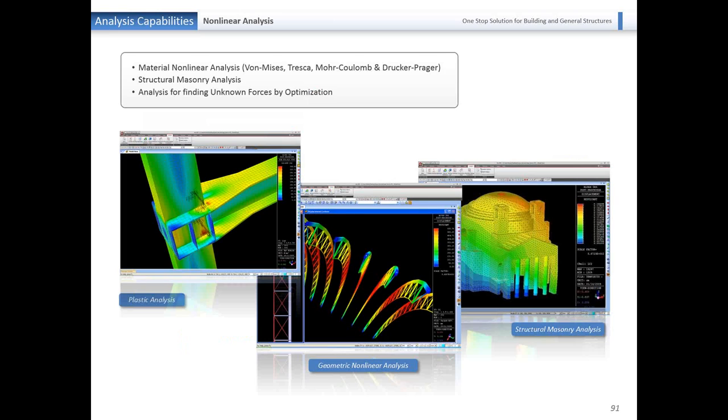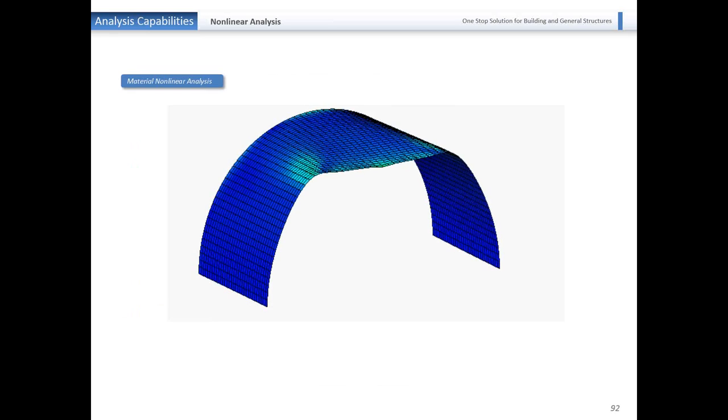In terms of nonlinear analysis, the software supports geometric as well as material nonlinear. So for the material, we support all the established material models for nonlinear analysis. From Von Mises, Tresca, Mohr-Coulomb, and Drucker-Prager, they're all available for us. We also have a structural masonry analysis. We have a special material model, which is for masonry, and it can be analyzed for elastic or inelastic or nonlinear behavior. And we can check our structures with this.